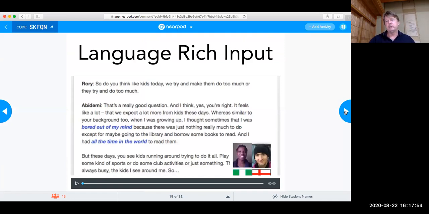So the first and main reason is it's language rich input. Here, I'll play this one. You're going to see a lot of language rich input. Language that uses easy words, but in very creative ways.